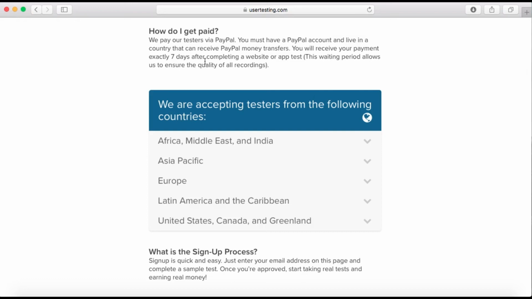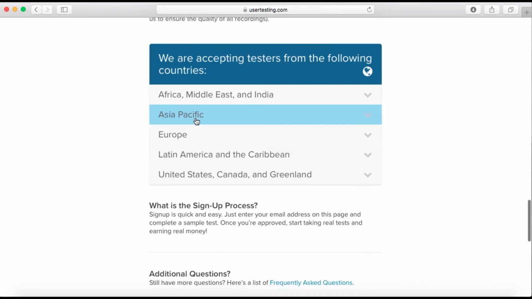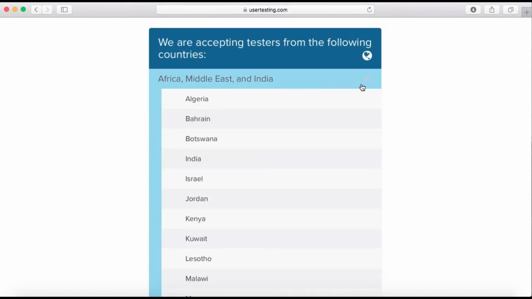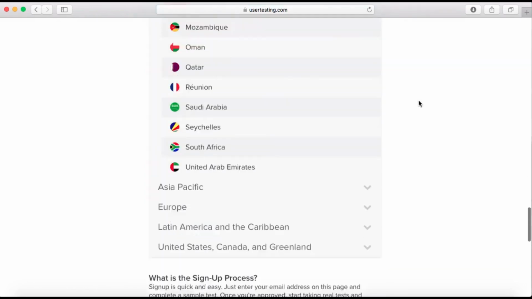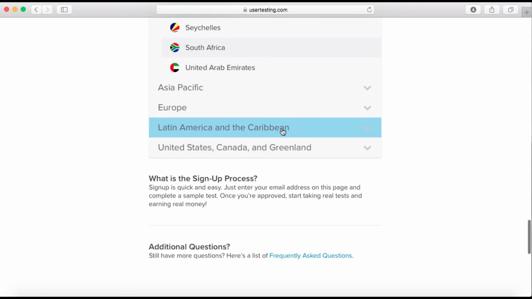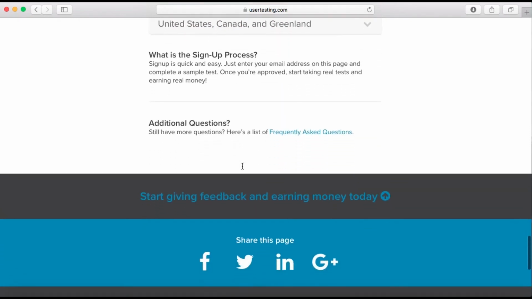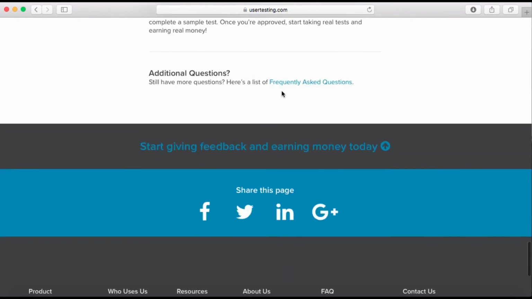It says we are accepting testers from the following: Africa, Middle East, and India, Asia Pacific, and you can click on here and see a more detailed description. Europe, Latin America, and the Caribbean, United States, Canada, and Greenland. If you still have any additional questions, you can look at the frequently asked questions and get more information.